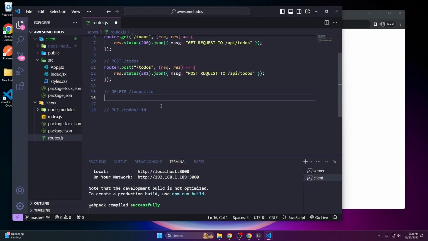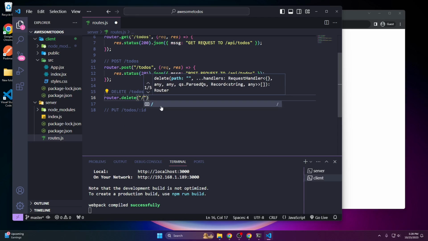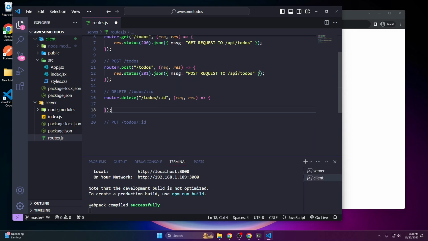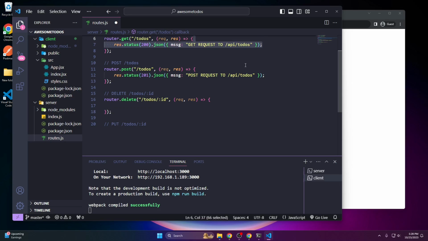Next we'll have router.delete. This one's a little more self-explanatory. This one will delete a to-do. We'll copy the GET one because we want to use 200 for the rest of these. And we'll do DELETE request to /API/to-dos/:id. This ID here is how we're going to be able to tell which to-do we want to delete later on.